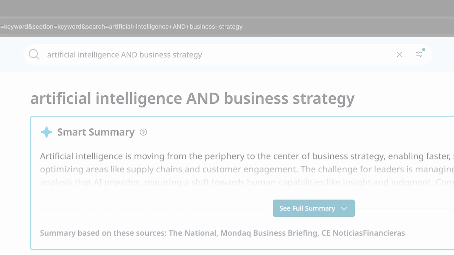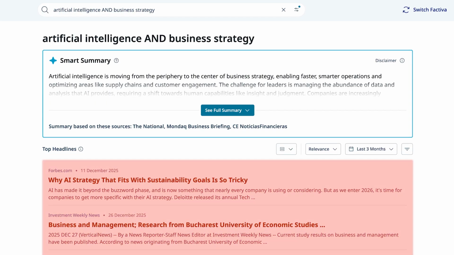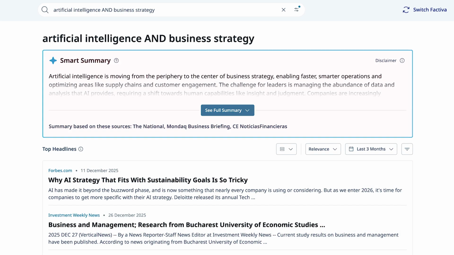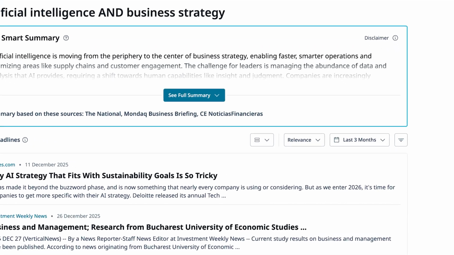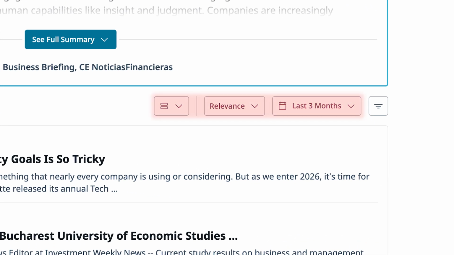Once you've run your search, you'll see a list of results sorted in order of relevance. You may also see an AI-generated summary of your results at the top of the page. At the top right of your search results are 3 drop-down menus and 1 button. The menus change the search view, change the sorting method of results being shown, and change the publication date range being searched. The small button to the right of these drop-down menus allows for search filters to be implemented.